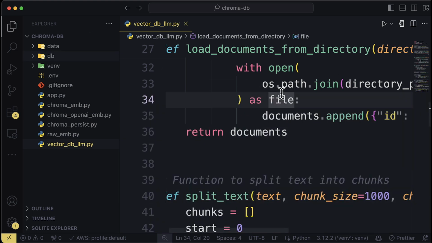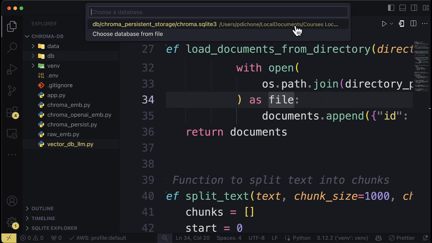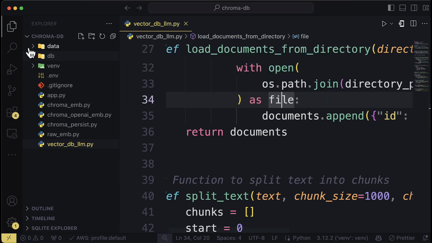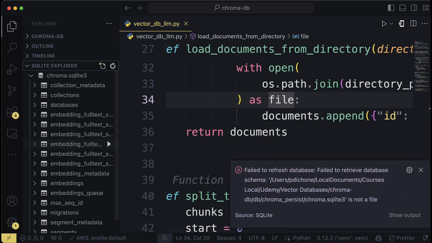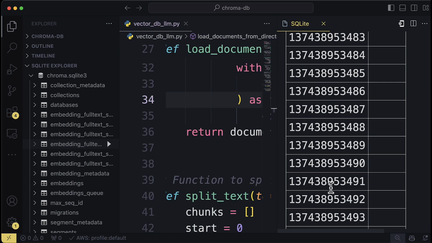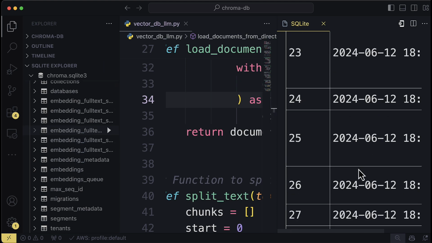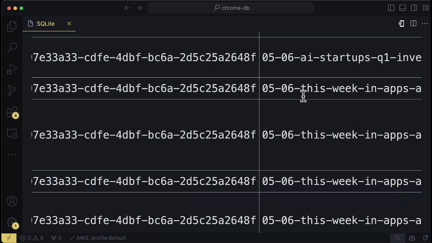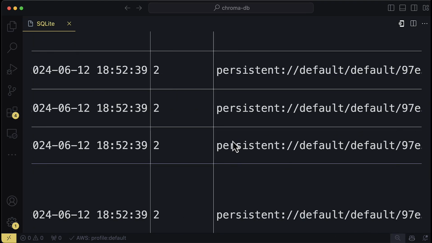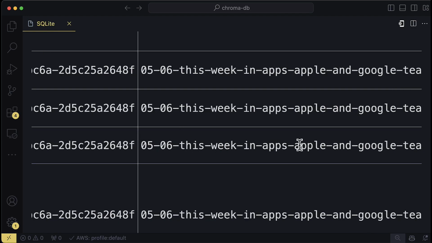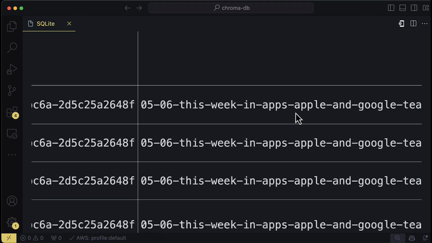So let's go back and say Command Shift P. Let's say Open Database. That's the only one we have right now. Let's open that, and let's go to SQLite Explorer. Just refresh just in case. And you can see if I were to run any of these, we have all of these. It's the database with all of the text. So all the chunks are actually added to the database.